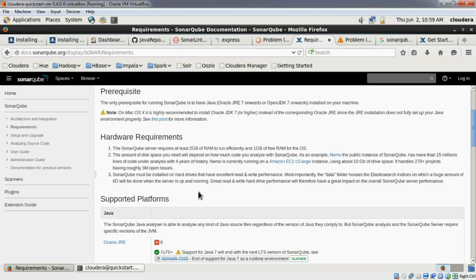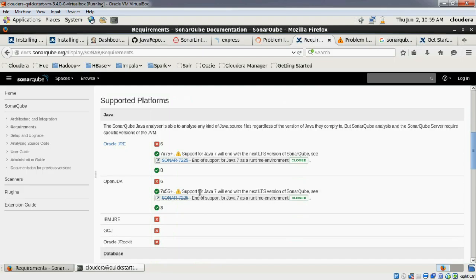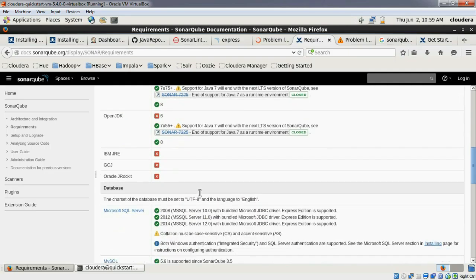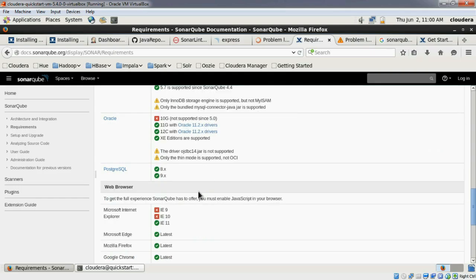And the third requirement is that the hard drive should have excellent read-write performance. So that has also been met as I'm using very good hardware. Then the next requirements are about the database. SonarQube uses a database for storing the analysis results, the metrics and the statistics. By default that is stored in a Derby database, which is an embedded database that runs along with SonarQube. But if the user requires to change this, he can do so, and he can use either SQL Server, MySQL, Oracle, or PostgreSQL.